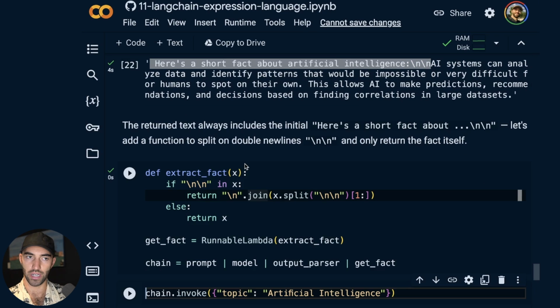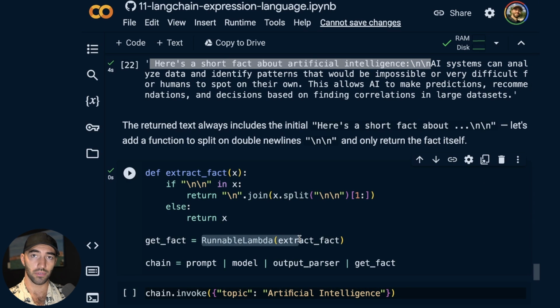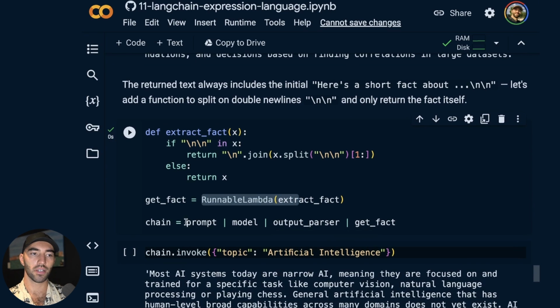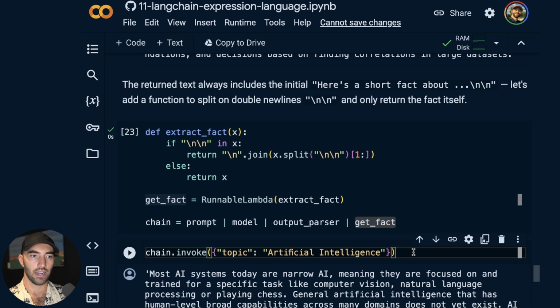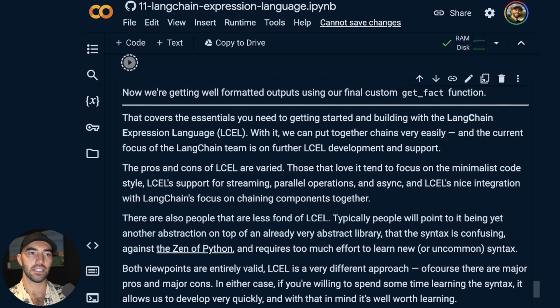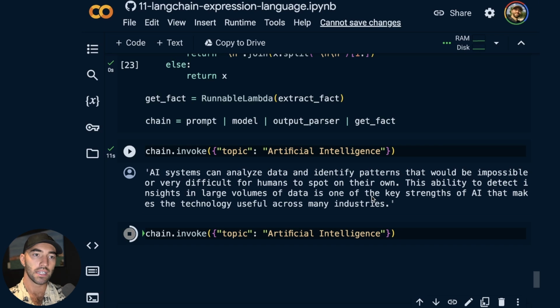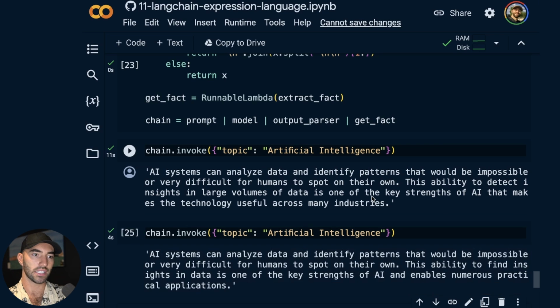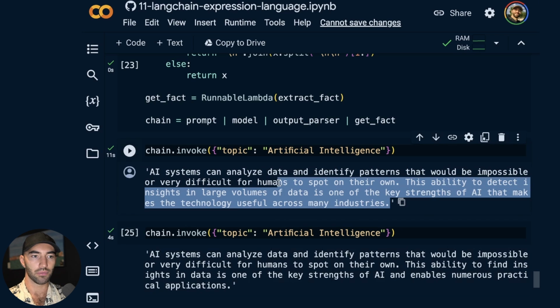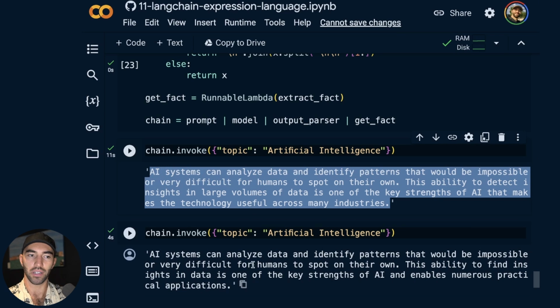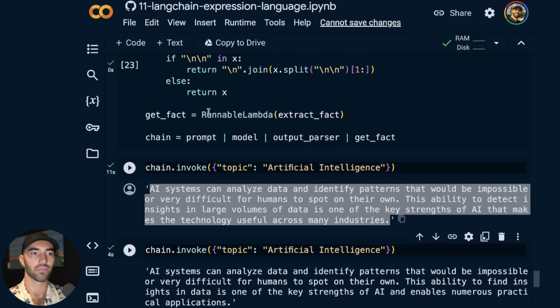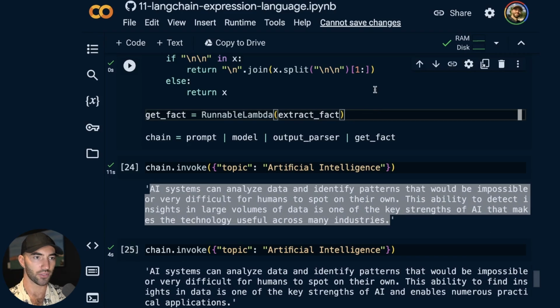So let's run that. I'm going to wrap that within a RunnableLambda, and then I'm going to put all of those things together, and I'm going to add the get fact runnable to the end of my chain. Now let's invoke again and see what we get. Okay, so there's no weird starting text here, and we see with both of those it works. So our little RunnableLambda here worked well.